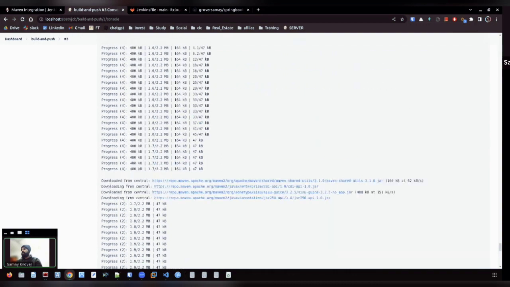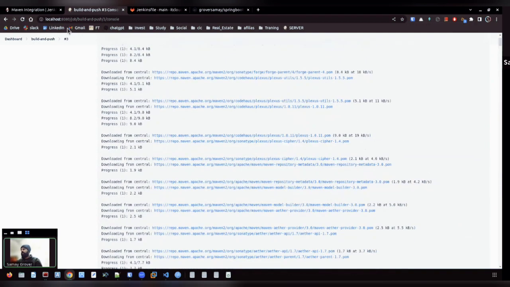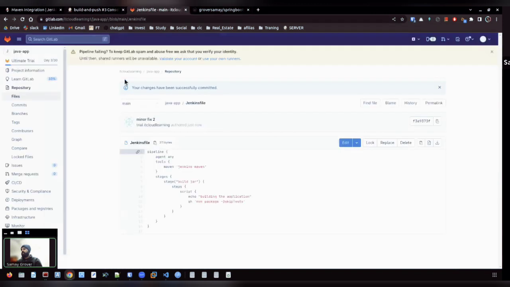So our build code succeeded. Let's try to push this build to the Docker repo, the one we created. So let's add some step to the pipeline. So I can edit this file. Let me copy paste it.